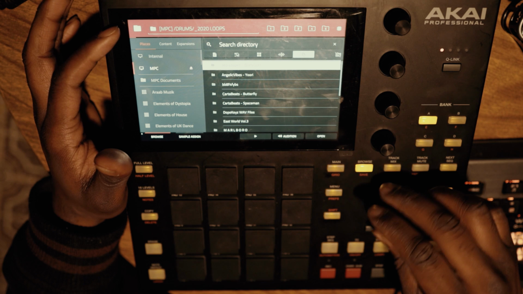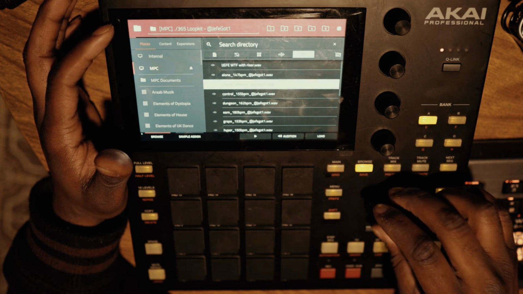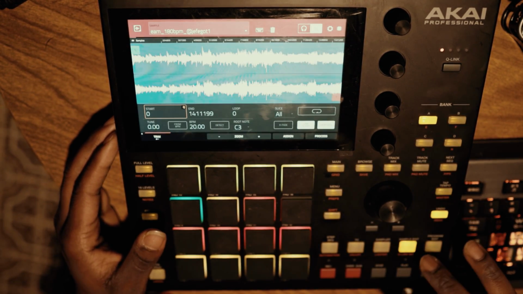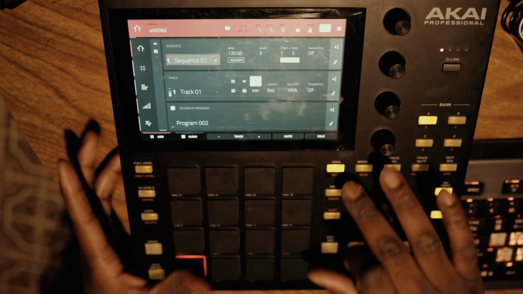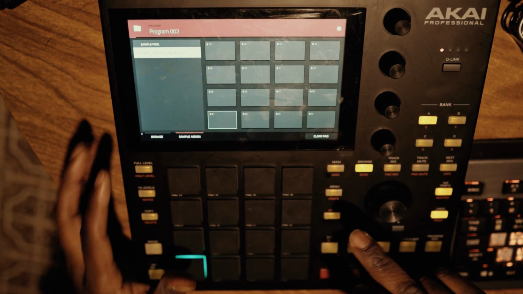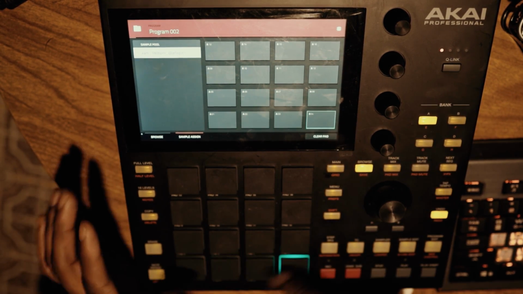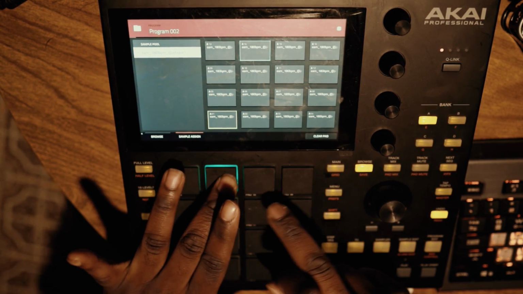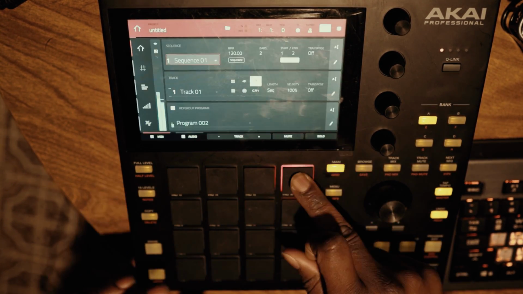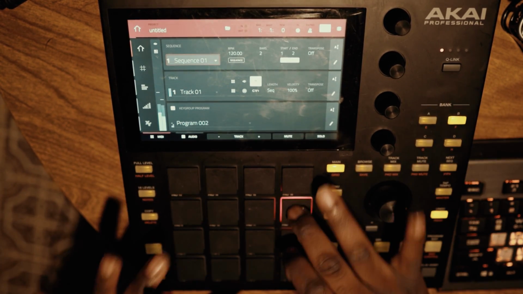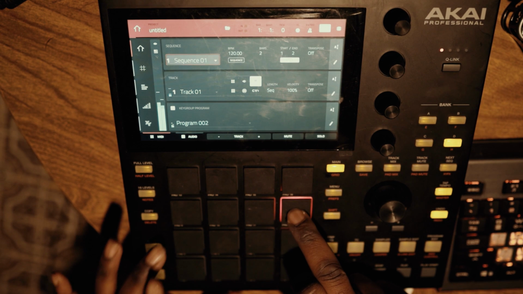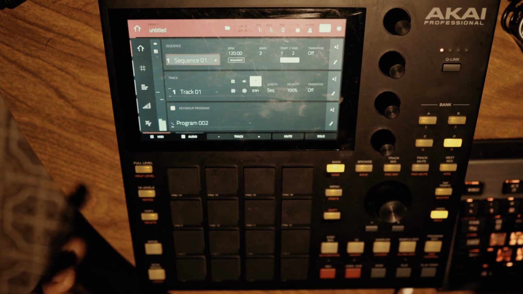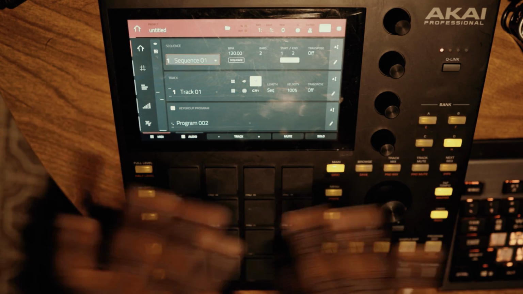So let me go to my loops. Let's use that one. Let's go to the sample edit. We need to assign the pads first. So keep in mind, pick a pad that you want. I'm just gonna assign it there, hit that. It assigns it. That's how it works. And then once you assign it, it'll put it on all your tracks, okay?